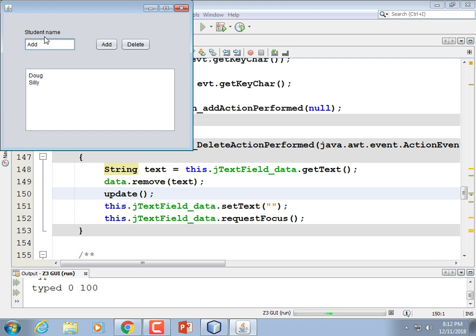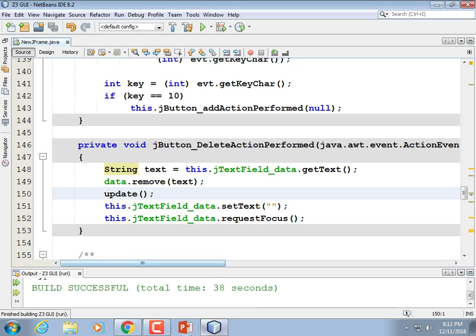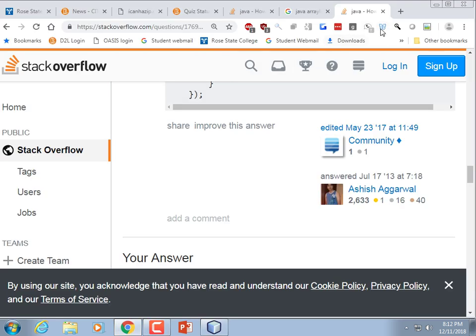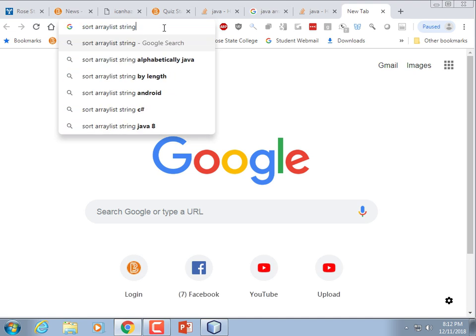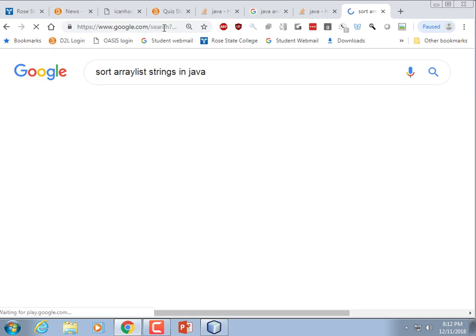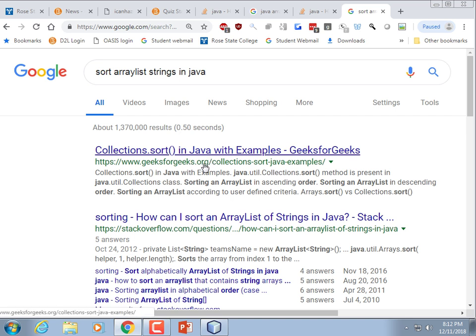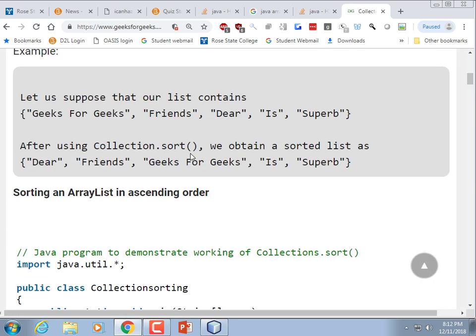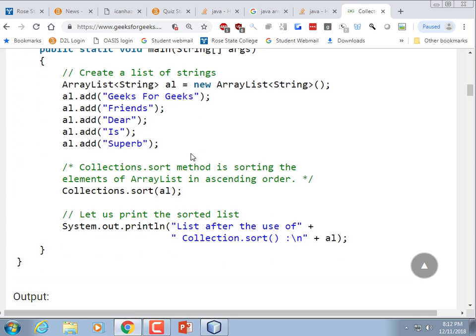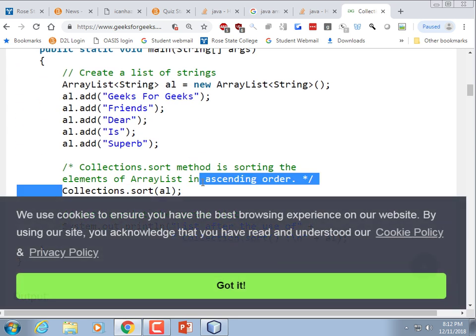Now, I said I wanted to do something else. Sort the data as we add it. Let me Google how to sort, and that'll be the last thing we do to it. Sort ArrayList strings in Java. Collections.sort. Well, that makes it look easy. I like that.